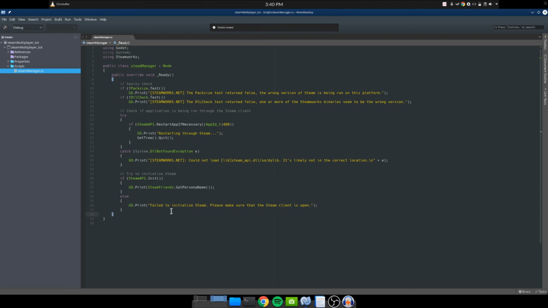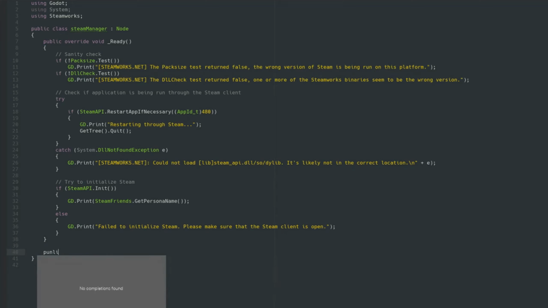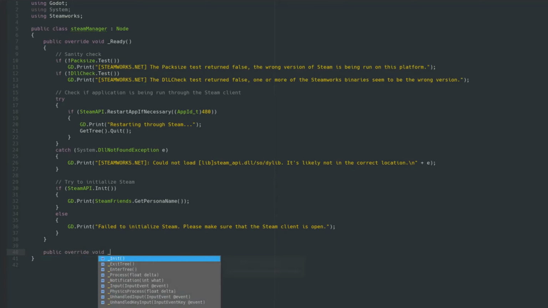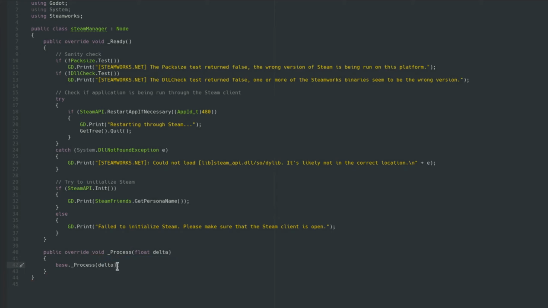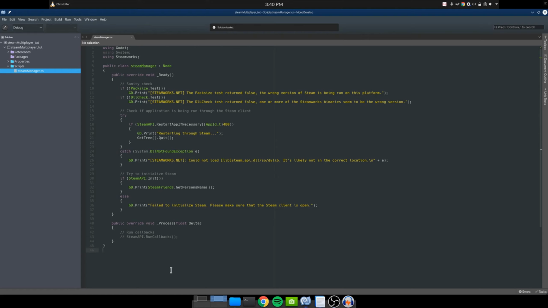Now, as I explained to you, we also need to run the callbacks within this script. And we need to do that within the process function. Alright, so run callbacks. And the way you do this is really simple. You just write Steam API, whoopsie, run callbacks, and that's it. However, we don't have any callbacks right now, so we don't need this. I'm just going to comment it out for now, so that we don't waste power on that. So this should be pretty good.